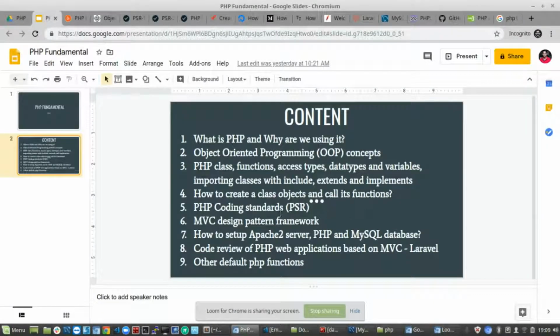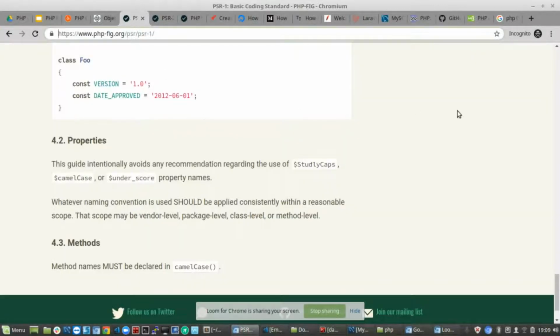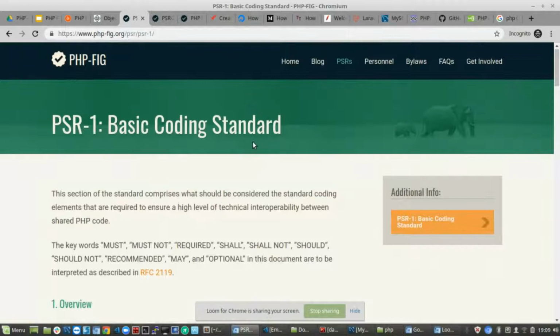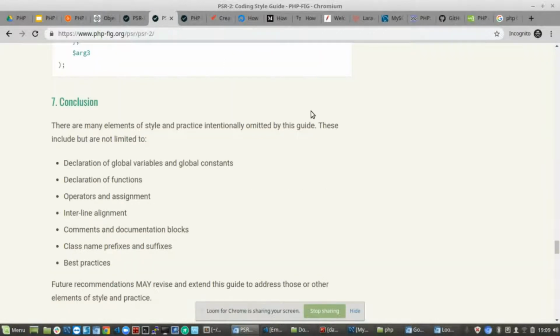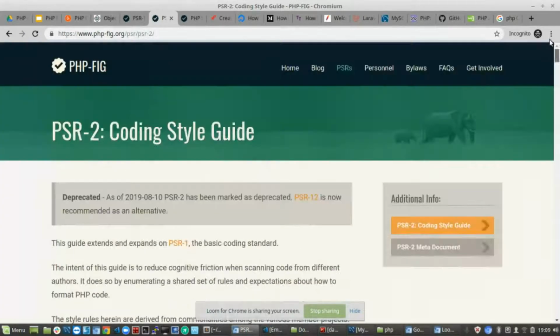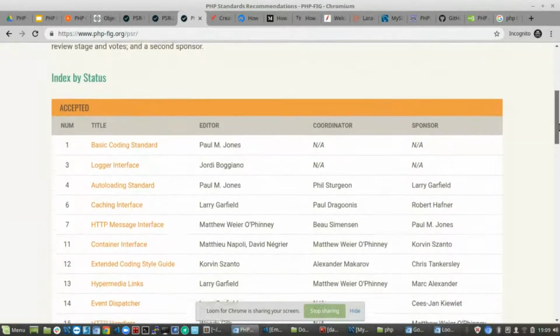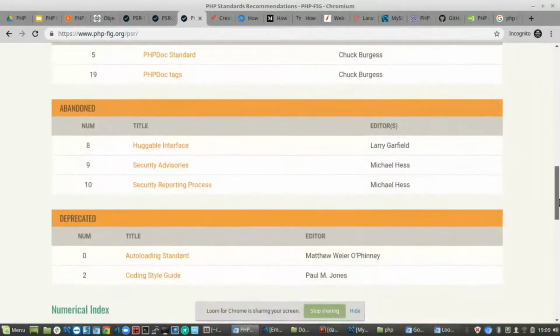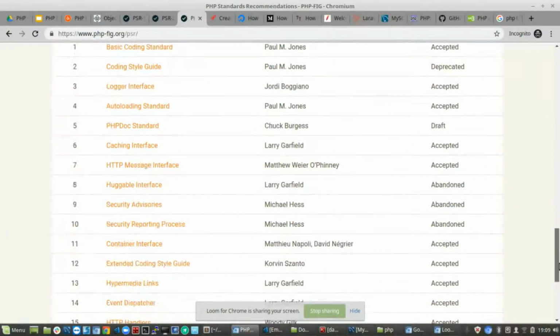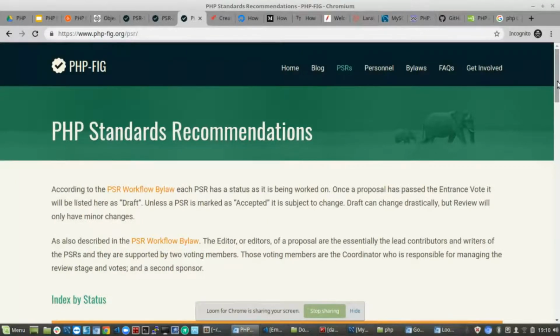So I will talk about what are the PHP coding standards and what is the MVC design pattern framework. When we are talking about the coding standards, mainly there are two coding standards that I would like to discuss, which are PSR1 and PSR2 coding standards. Other than these two, there are several PHP coding standards that I would recommend. So please go through all of these articles and these standards. They are really important, and the reason why we should follow these coding standards is that it will improve the quality of your end product or your program at the end.